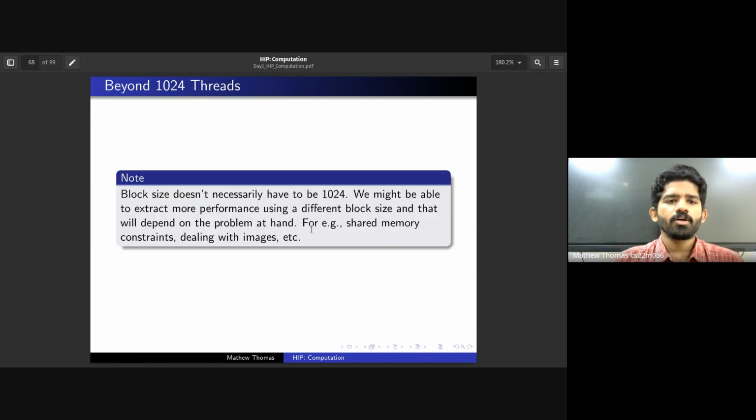Now, going beyond 1024 threads: in any normal case, we can expect that we need to launch more than 1024 threads. Of course, block size doesn't necessarily have to be 1024. It can be less than that, but it can only be a maximum of 1024. Depending on the problem at hand, we can vary the block size, and we may get more performance based on the size of the block.